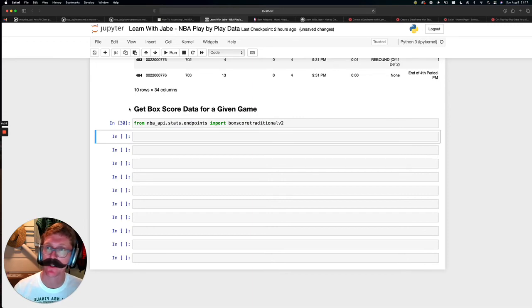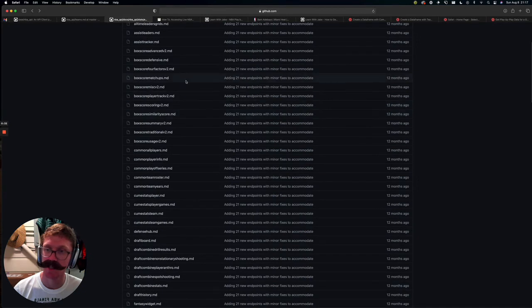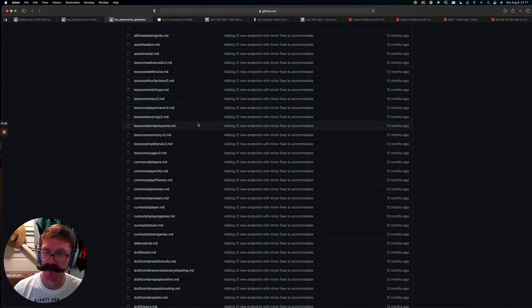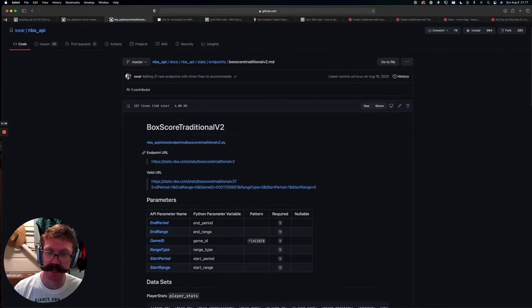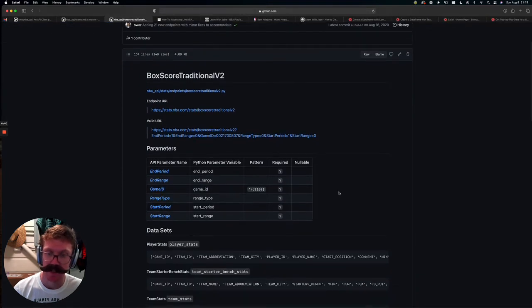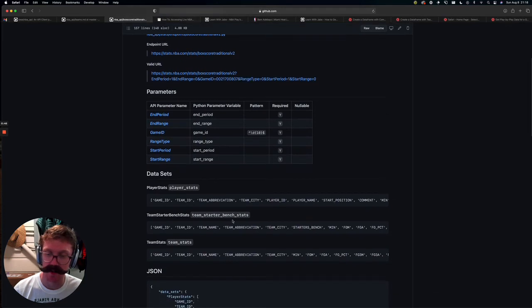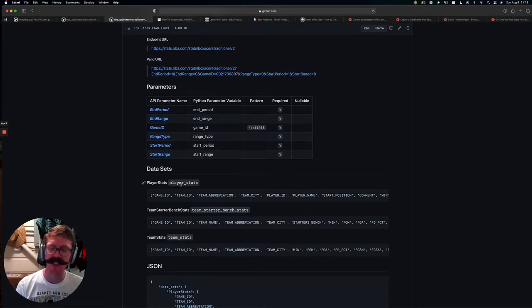And let's head over to the documentation to see what we can find. All right, to box score, and we just care about the traditional stats. Box score traditional v2. Here we have the documentation. And again, it's just taking in a game ID, and it has all of these defaults. And for the most part, we want to get player stats instead of team stats. So if we call that first data frame, it should give us the player stats.